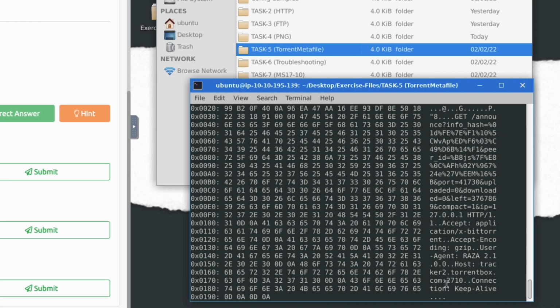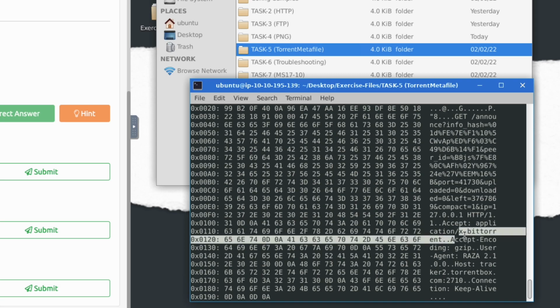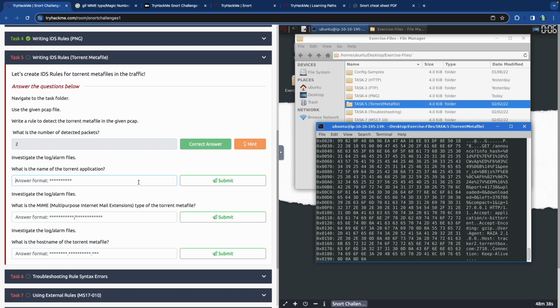Torrentbox.com could be the website that we're looking for, tracker2.torrentbox.com. So that's some good information. And the application itself, they're asking for the application. So the application name is x-BitTorrent. So x-BitTorrent, is that it? No, it's not. It's BitTorrent.